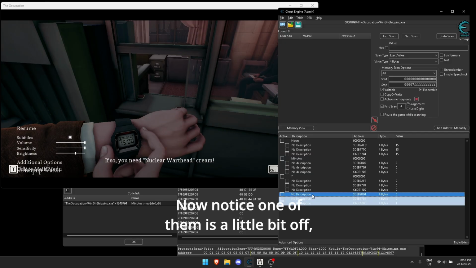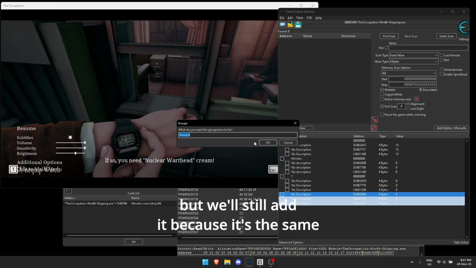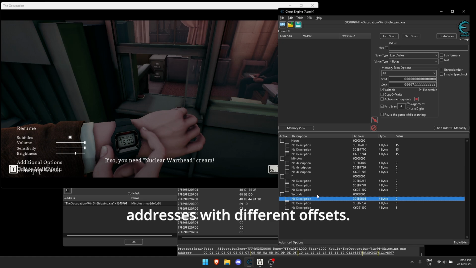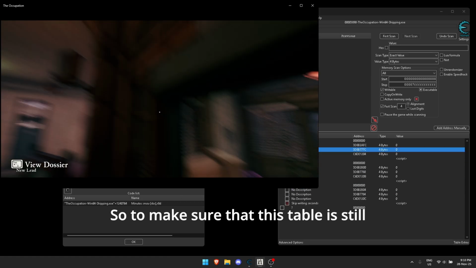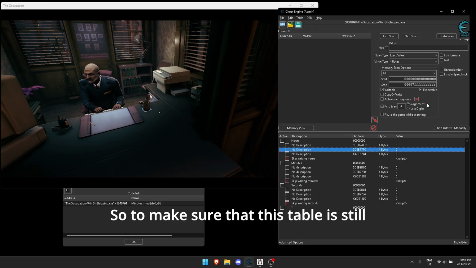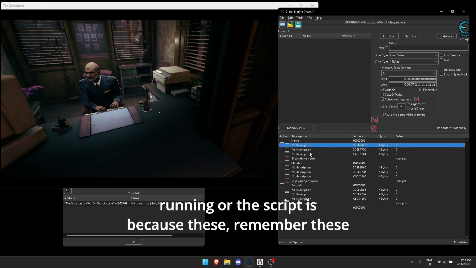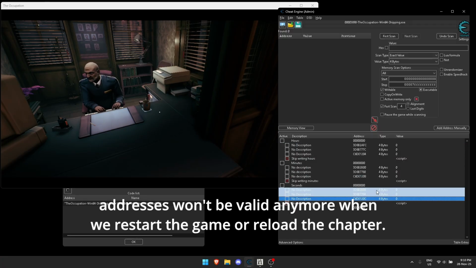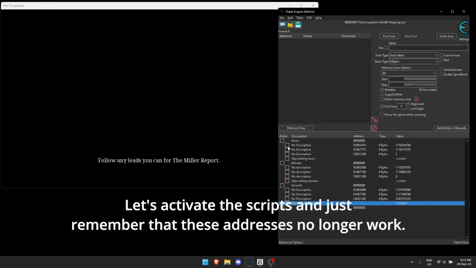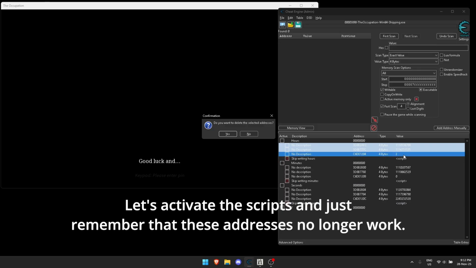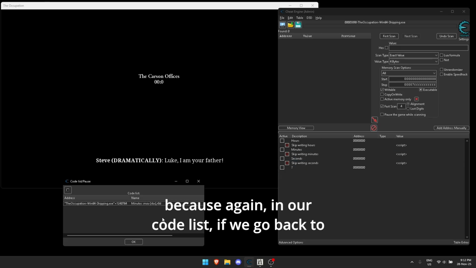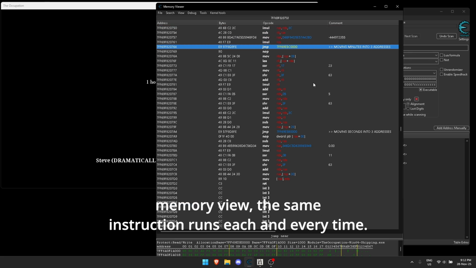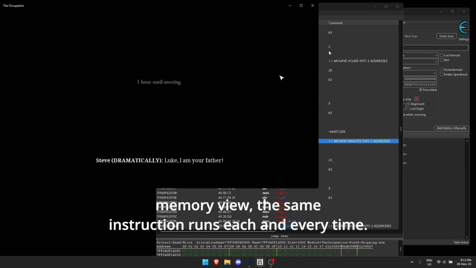Now notice one of them's a little bit off, but we'll still add it because it's the same addresses with different offsets. So essentially now we've got the hours, the minutes, and the seconds. To make sure that the script is still running, because remember these addresses won't be valid anymore when we restart the game or reload the chapter, let's activate the scripts. Just remember that these addresses no longer work, so we can delete them. We only need the scripts that we created, because in our code list, if we go back to memory view, the same instruction runs each and every time.